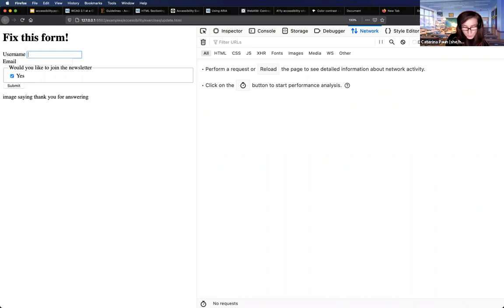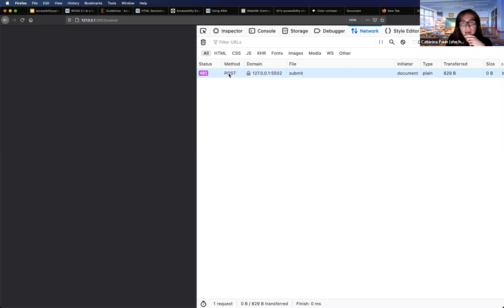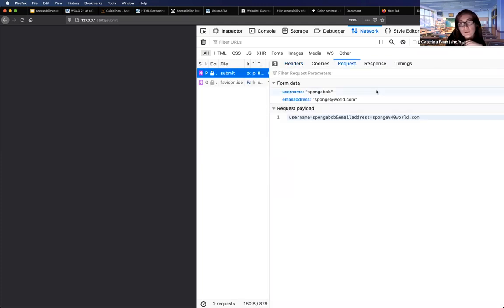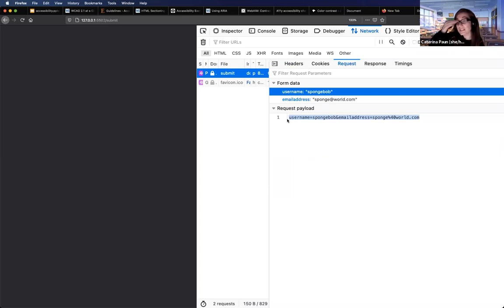So this time, let's do SpongeBob and sponge@world.com. When we submit this, the form data that gets submitted is the user input, but in the payload, this is the exact thing that gets sent to the server. Server side, we have to parse this payload, but the form data associated with it is really going to be the name attribute that we define for this name field, as well as for this email field. This is the data from the user, so this is essentially what gets sent.